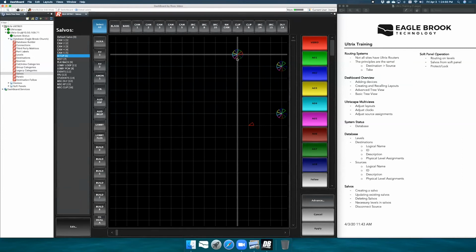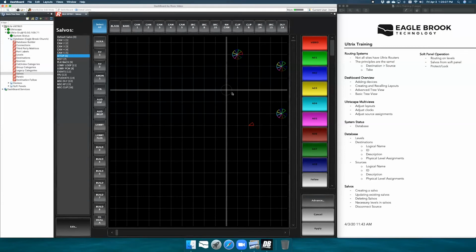It'll say no response. If there's a salvo that doesn't have any of those unnecessary levels in there, once you hit it and you hit take, it'll just switch to OK, and then it'll be done. So if you're creating salvos or editing them, the key here is be sure that you're only routing what you need to route and not just frivolously routing video to audio or audio to video sources that don't need it.